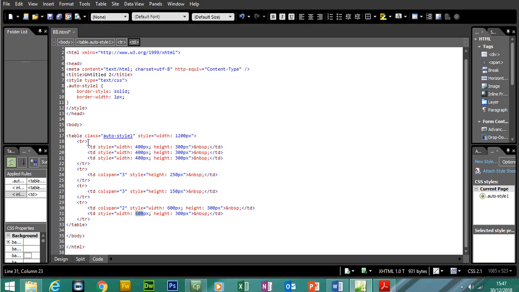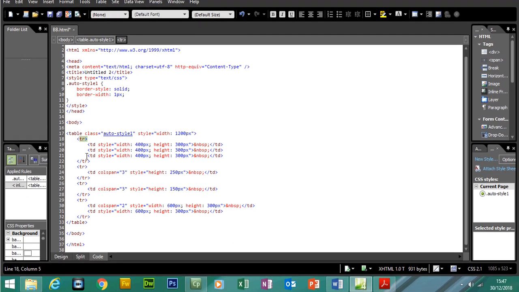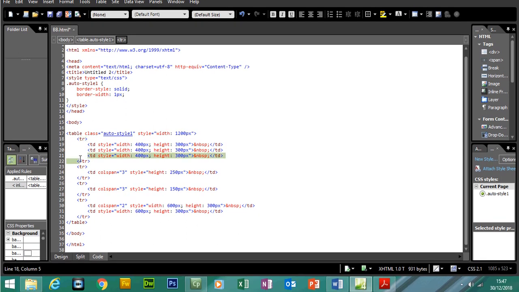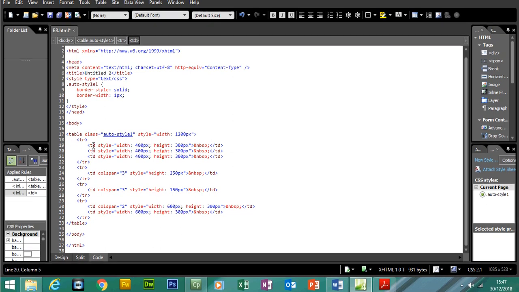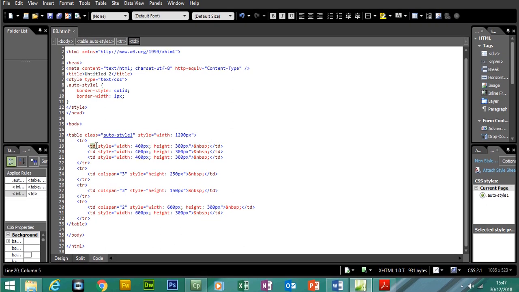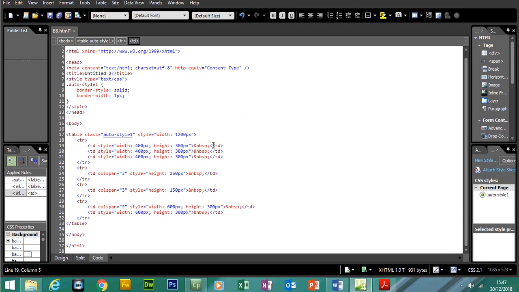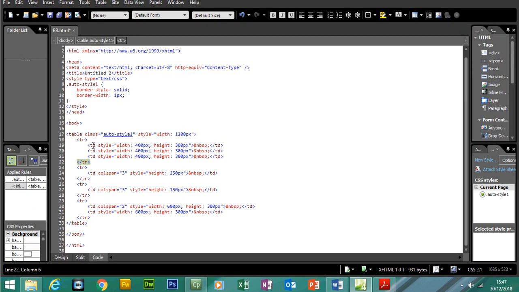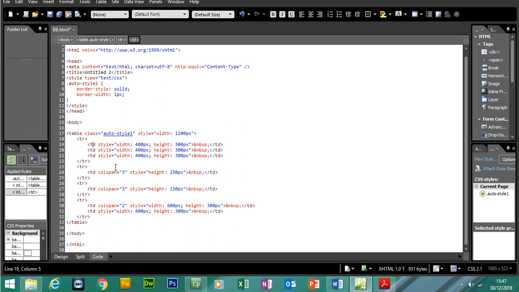So TR stands for the table row. We have to open the tag and close the tag with a slash, as you can see here. And TD refers to the cell. In the first row we had 3 cells, so that's why we have 3 TDs. We open with TD and then we close with a slash. TD stands for table data. So each row has to be closed and each cell has to be closed with a slash.